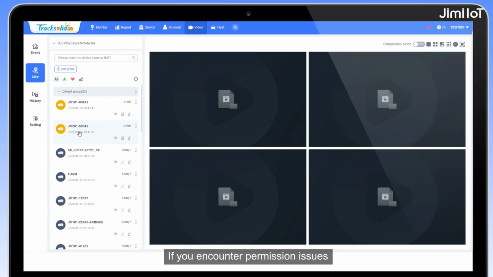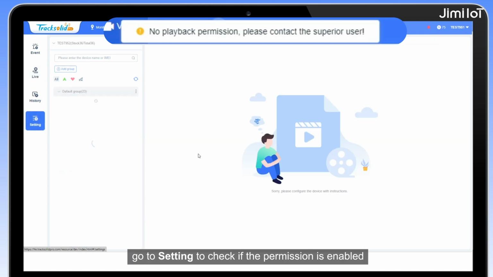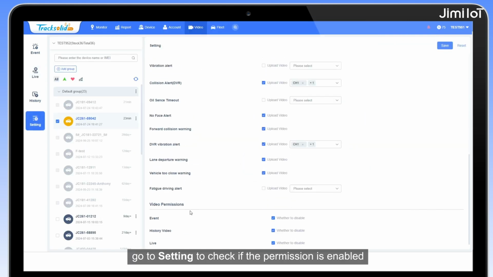If you encounter permission issues, go to Settings to check if the permission is enabled or if the device is under your login account.